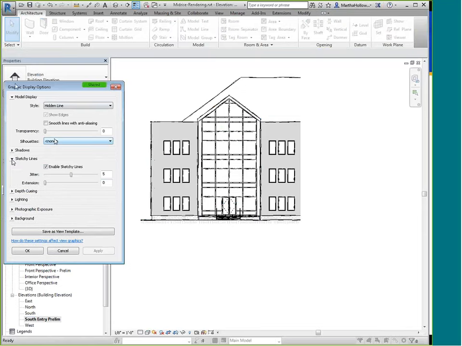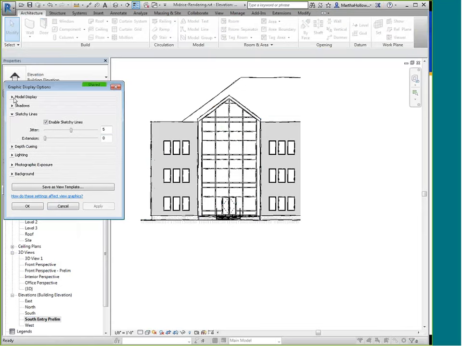And here's my Sketchy Lines. Let's just close model display. So you can see here I've got my Sketchy Lines up. I've got my jitter. Make it a little jitterier. I don't have extension on right now, so I can modify that, get a little bit of extension. You can see it especially here on the windows up here.